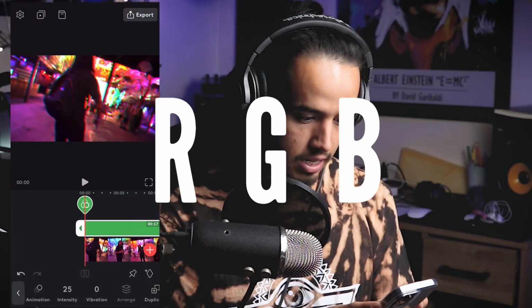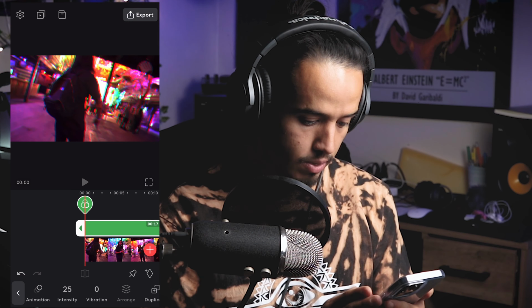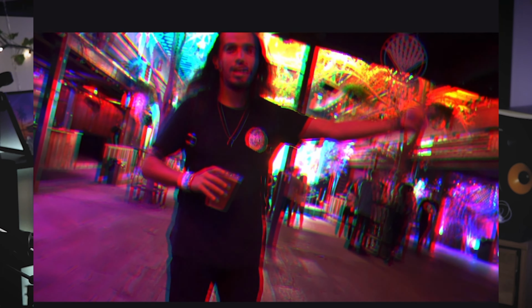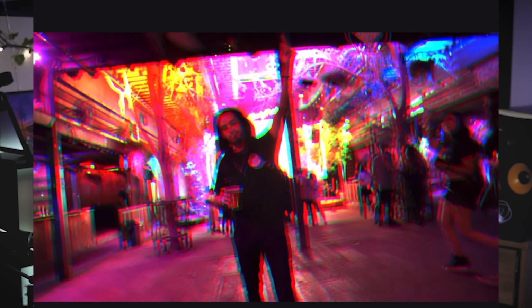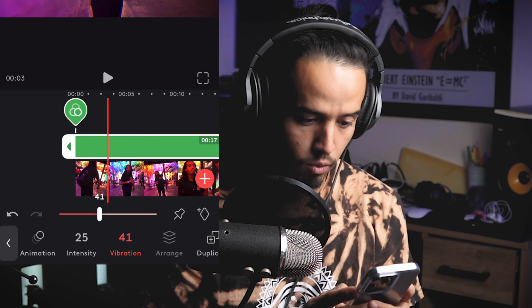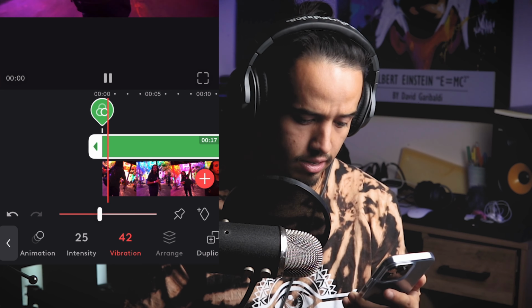The next one is going to be RGB, which, if you don't do anything, just put it on there, you can see it makes a really cool glitchy, dreamy effect. And then if you add vibration, I'm always around the 40, I like the vibration around 42. And you can see it shakes as it's going.